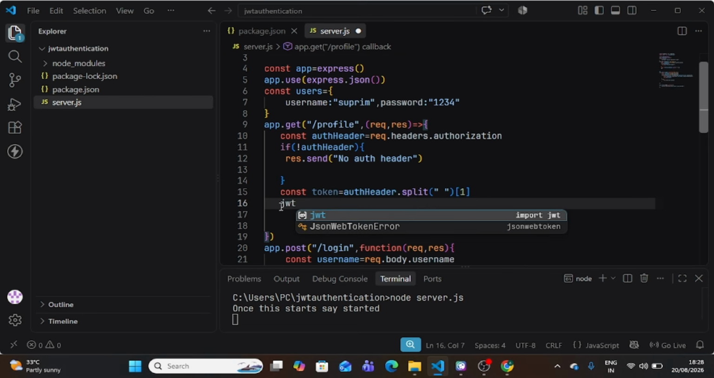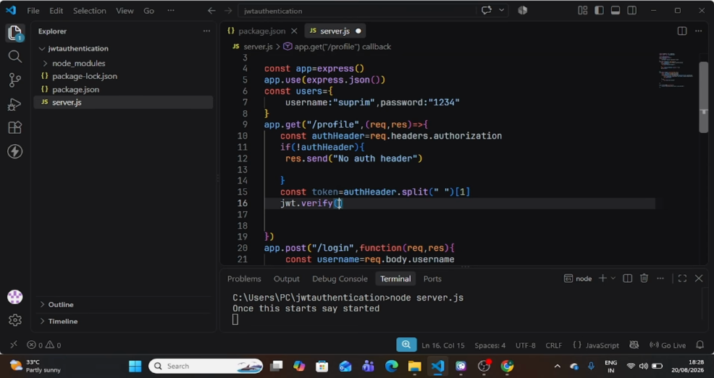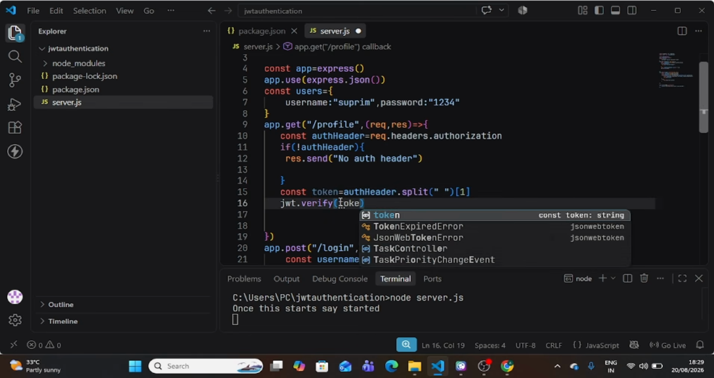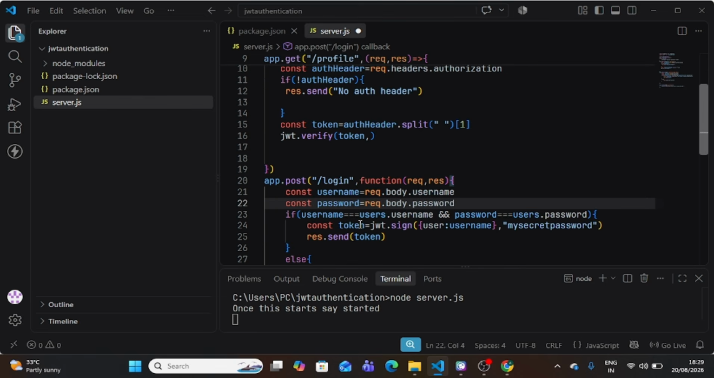Now what we will do is use jwt and use verify. After using jwt.verify, we require the token only, and our token is stored in the variable called token. In order to verify that this token is correct, we need the secret key which we used during the creation. The secret key here is my secret password. Whatever you have created there, you should use that only. I will use my secret password here.